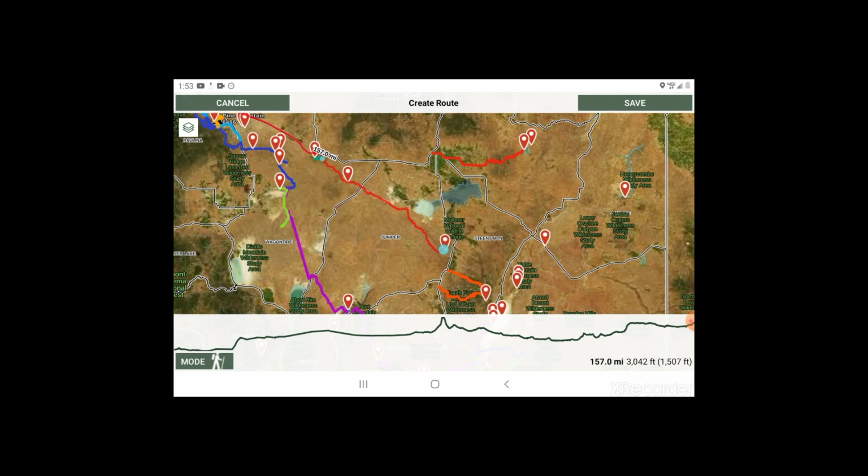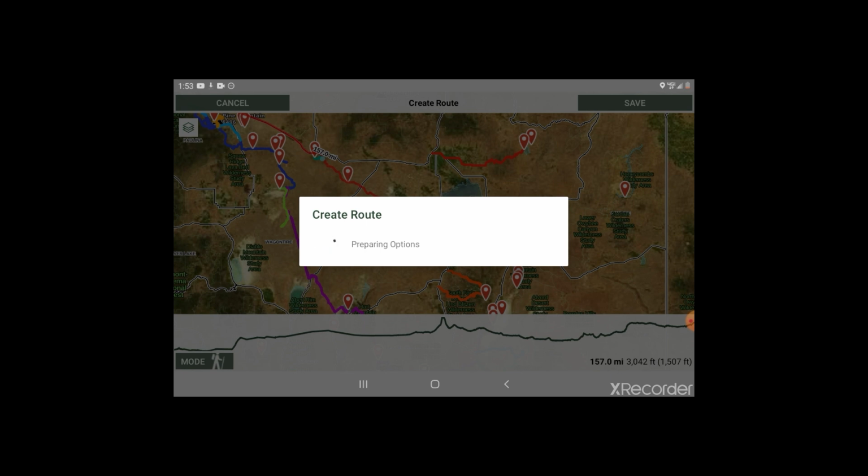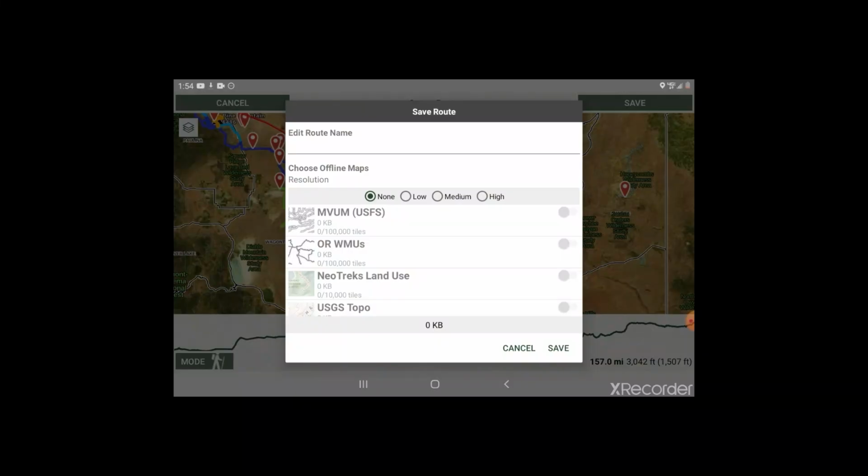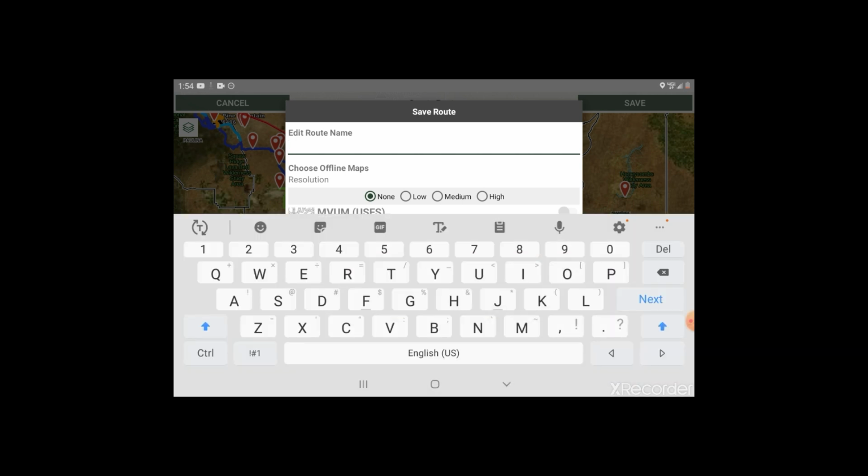And then all I have to do is hit save, and it's going to create that route for me and give me a way to save it. Okay, so it's come up. I can now put a name in it. And again, I'm going to do the same thing, Bend to hole in the ground.